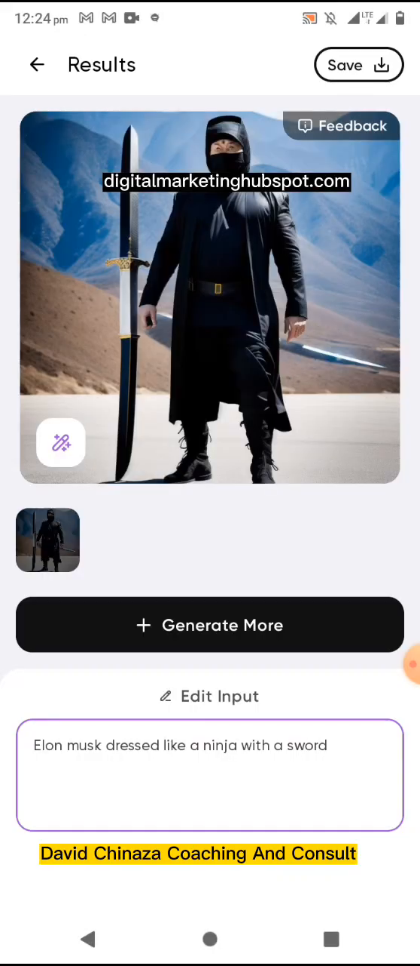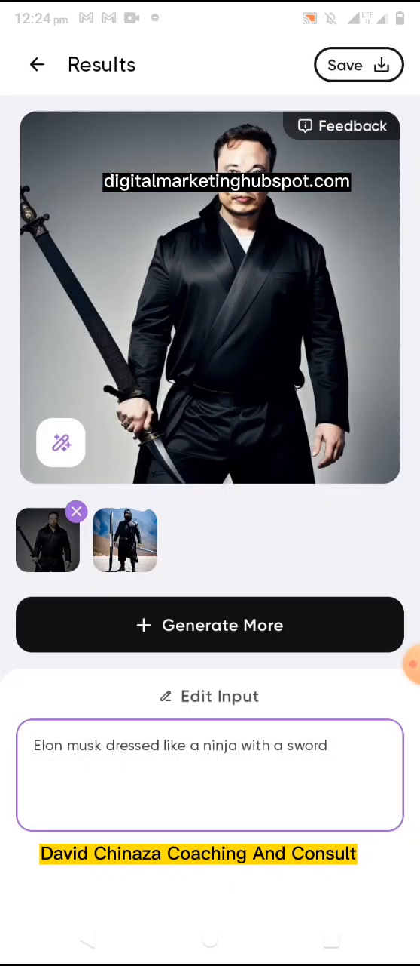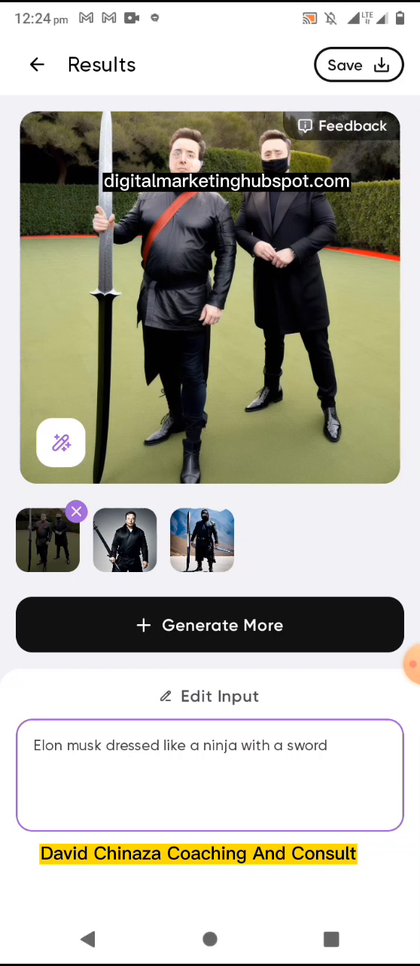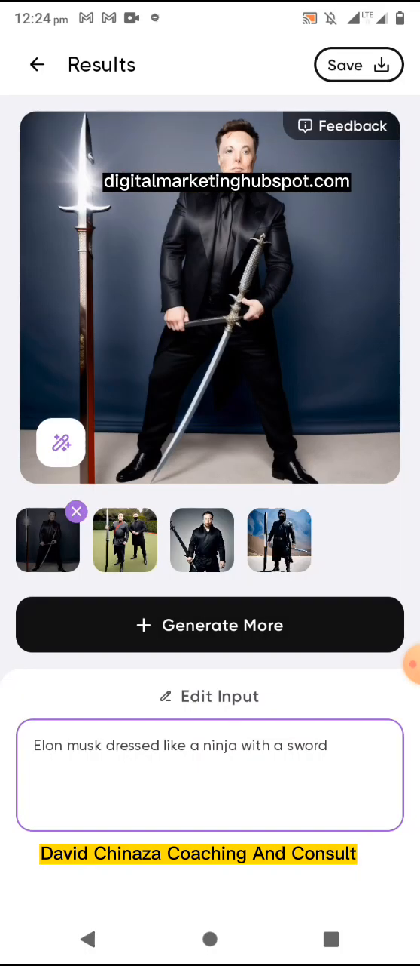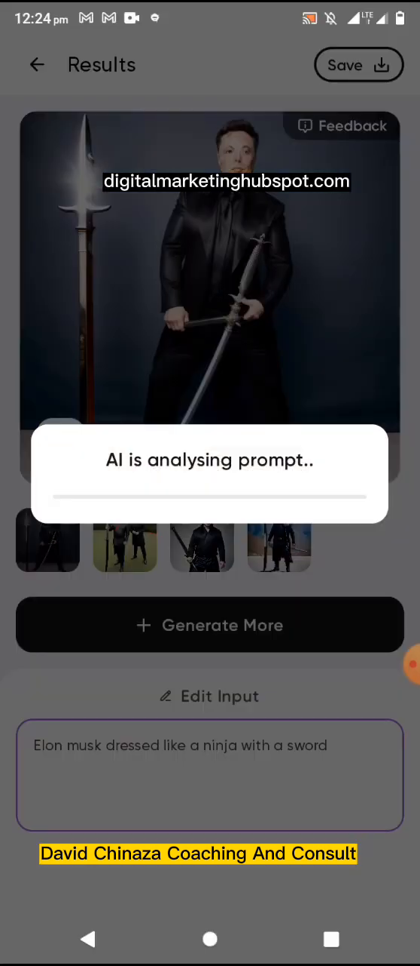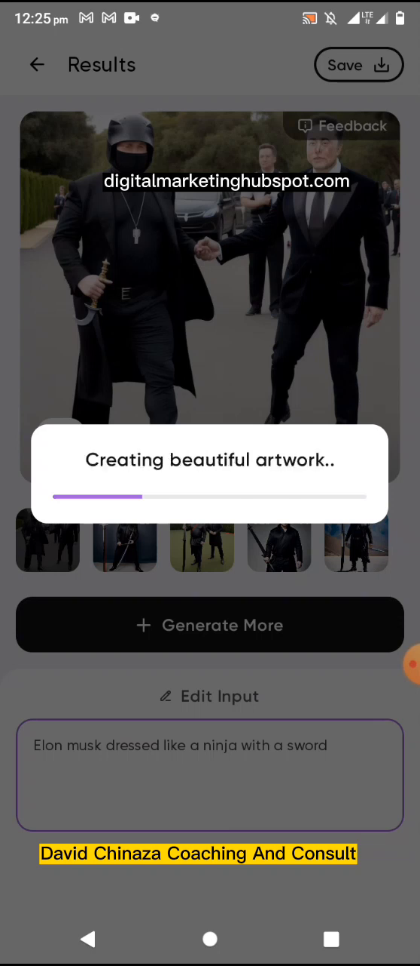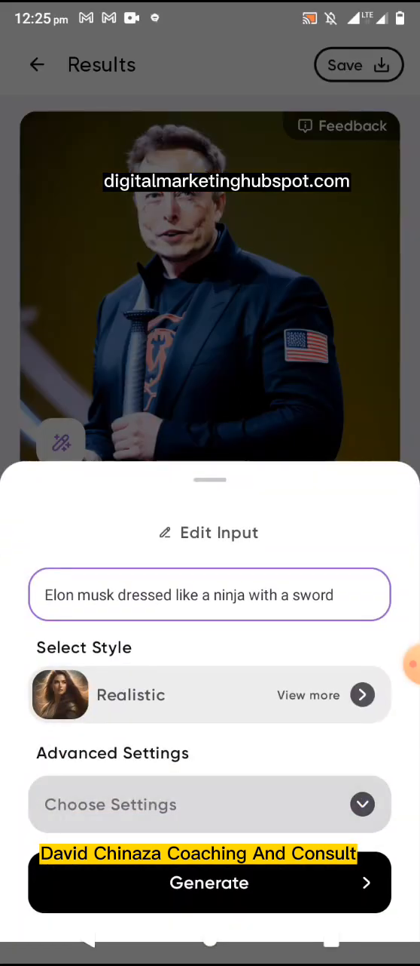You can see, wow. You can click generate more. Let's see what happens. You can as well click generate more. Wow, so you can keep generating more until you find the one that you like. These pictures are like Elon Musk dressed like a ninja. This one is he's with a ninja. So you can generate more and more. Wow, can you see this? You can as well edit the input if you want.